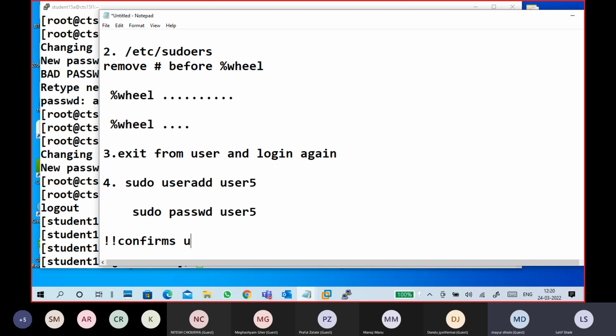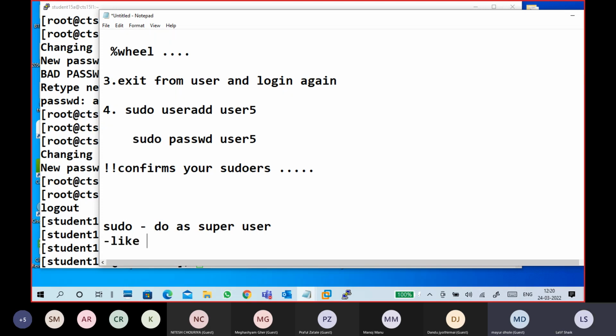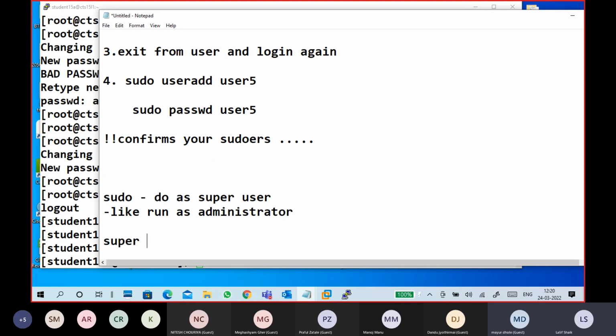It confirms you are a Sudoer. So then you can do it. What does sudo do? It runs as super user, just like run as administrator in Windows. Who is a super user? Super user is root.